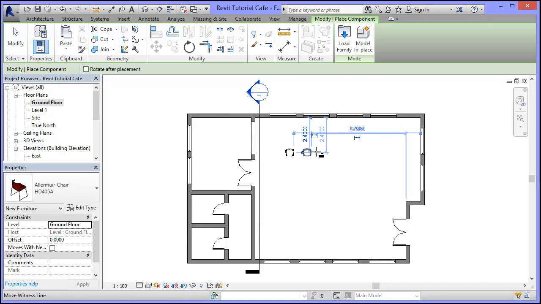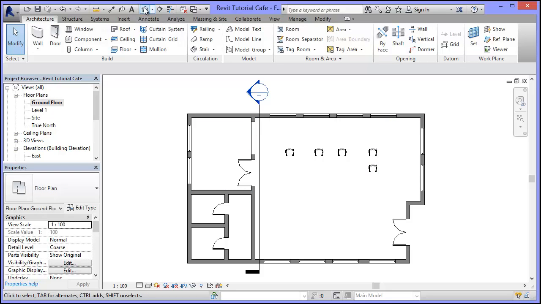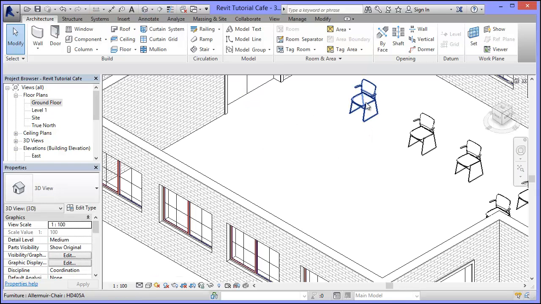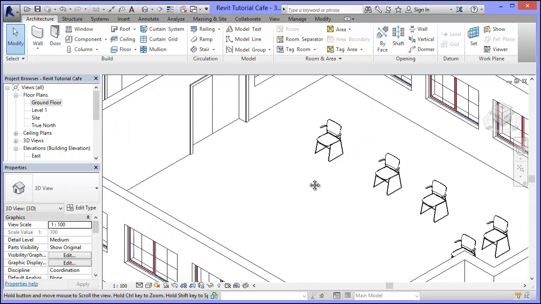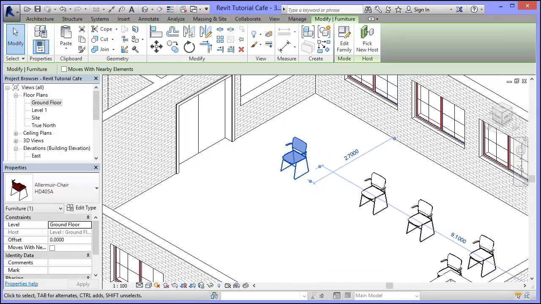So again, if I place my seats in here now, I'm going to randomly place them. Doesn't matter how many I choose. There they are. I'm going to escape out of that, go into my 3D view, and there's my chairs. And as I said earlier, even within my 3D view, if I want to move these things around, I can.